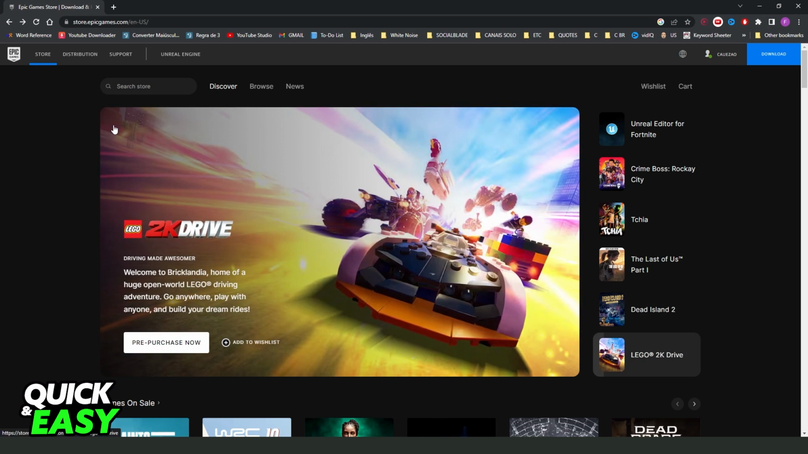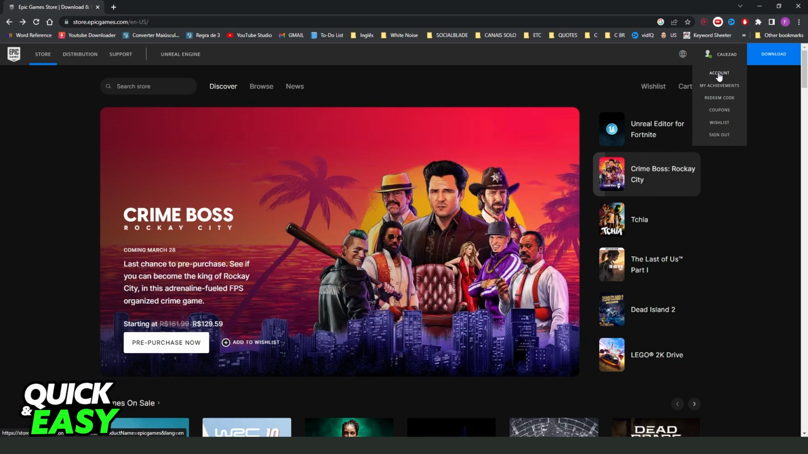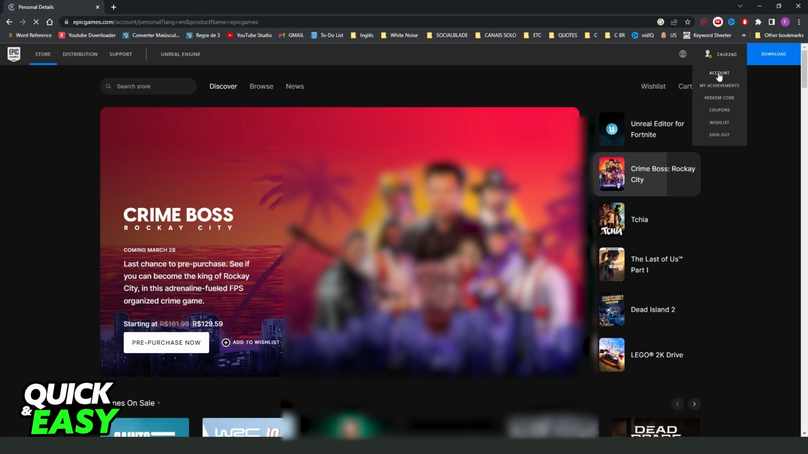So come into your navigator and search epicgames.com. You need to log on the account that you want to unlink from Google account. After doing that, you will see several games right here. You need to come at the top right corner into your name and click on the first option, account. So click on account. You will come to this page right here.